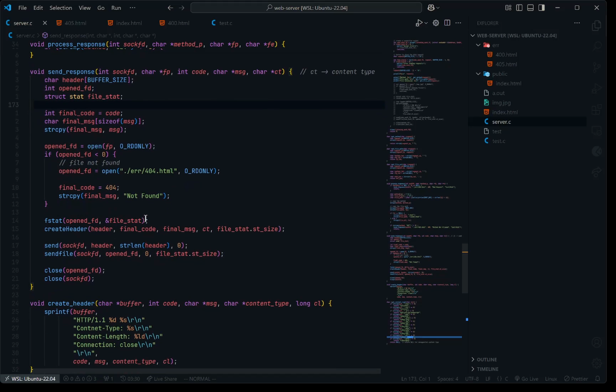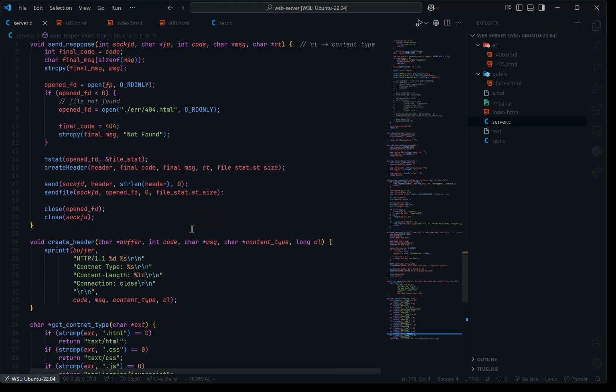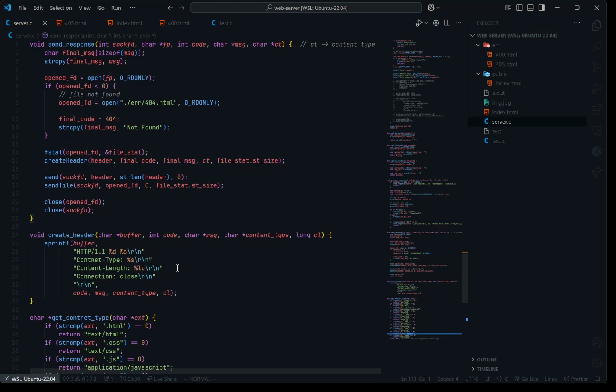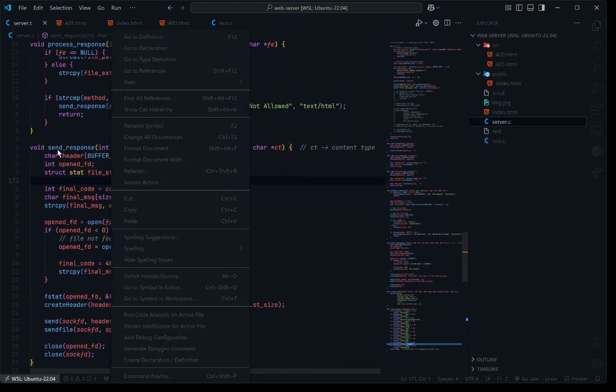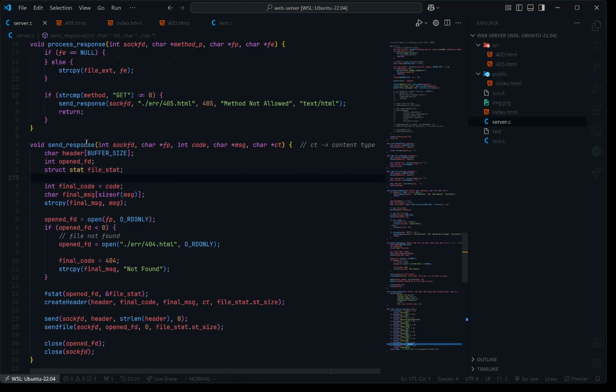And then we get the file status, and we create the header using this function. So this is basically what we did before: create the header, then we send the header and the file, and then we close the two sockets. That's what this send response one does.